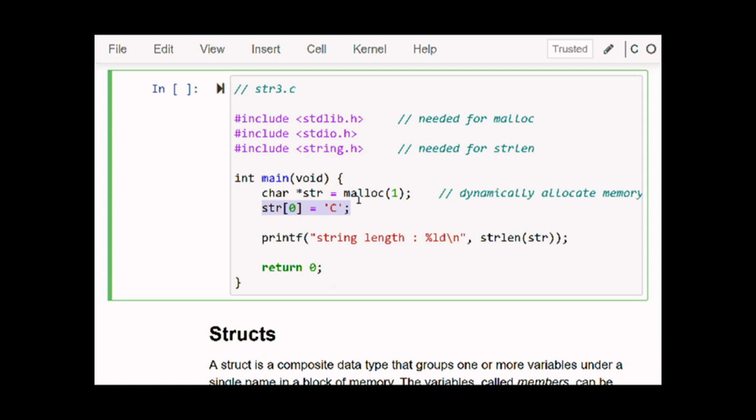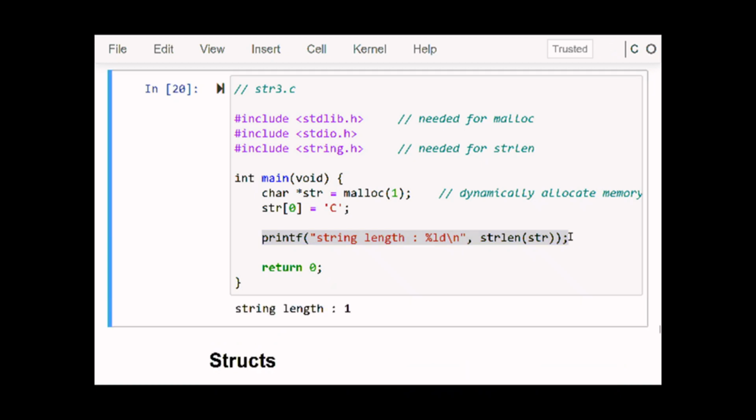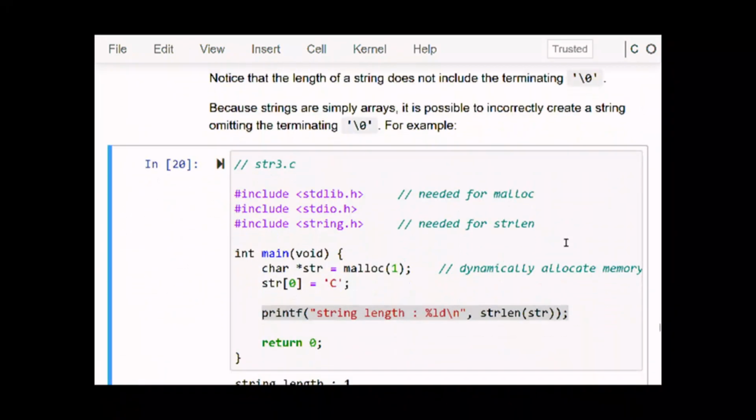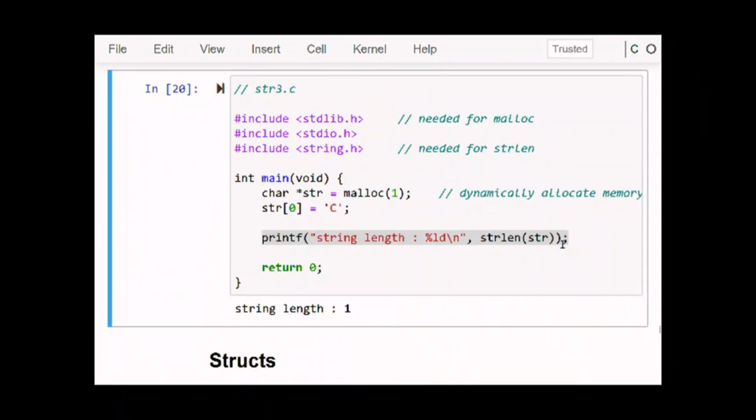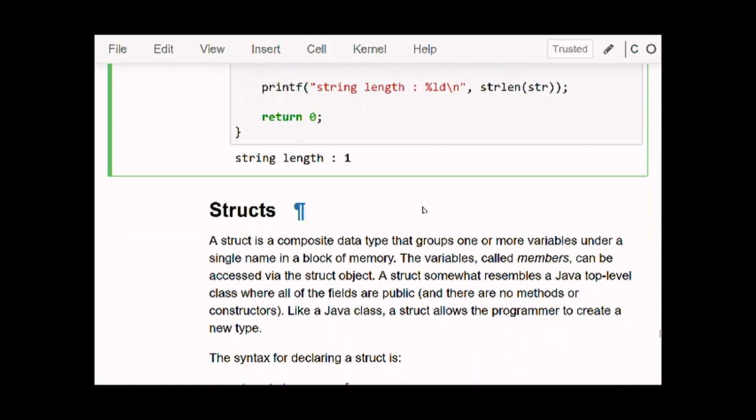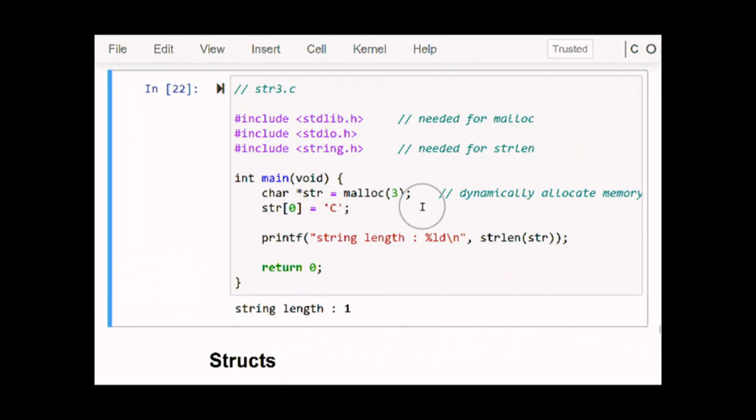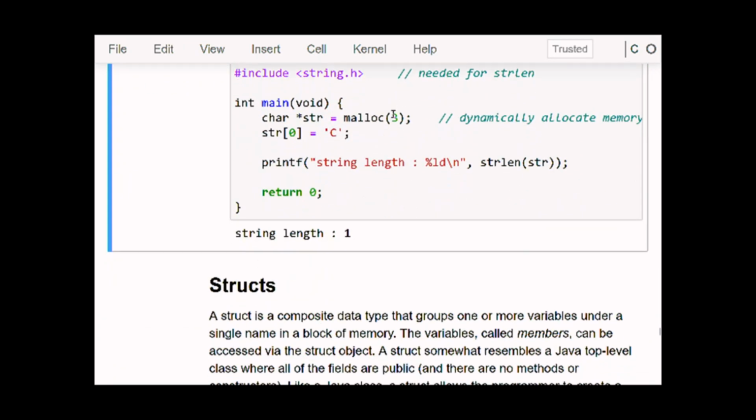So there's my string. Well, there's my alleged string. It's got the character C in it. If I ask it for its length, let's see what happens. Oh, we get length 1. That's awesome. Why did that happen? Still 1? This is a bad example. Sorry. Why did I write this example? Still 1. Oh, okay. Well, anyway, all right.